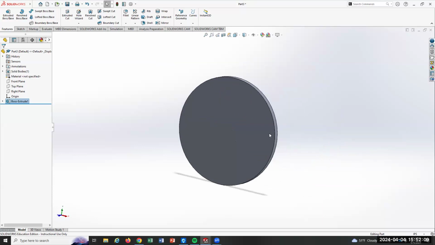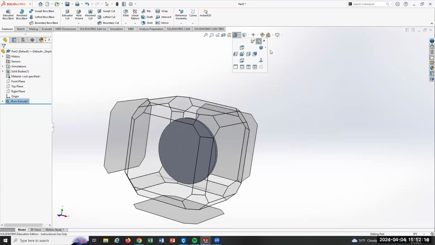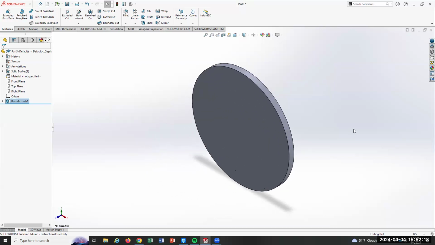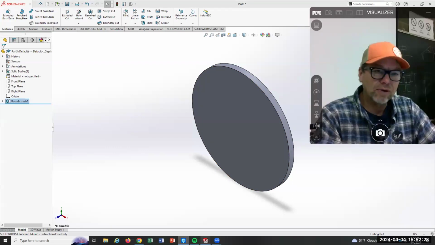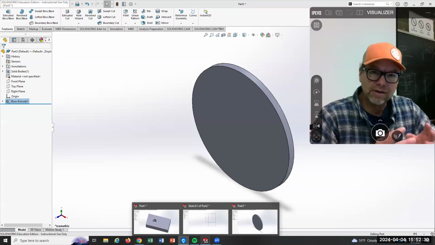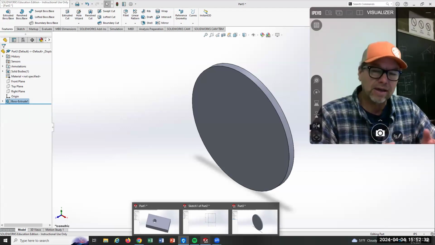And then if I get it all messed up, I can use the view cube to then take it back to isometric, if that's right. Kind of a true isometric view. Okay, so the process of part modeling is just that process over and over and over. We're gonna sketch, we're gonna do a feature. We're gonna sketch, we're gonna do a feature, sketch and do a feature, okay?